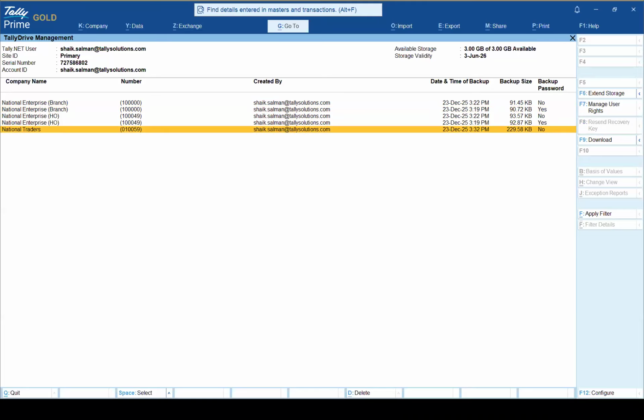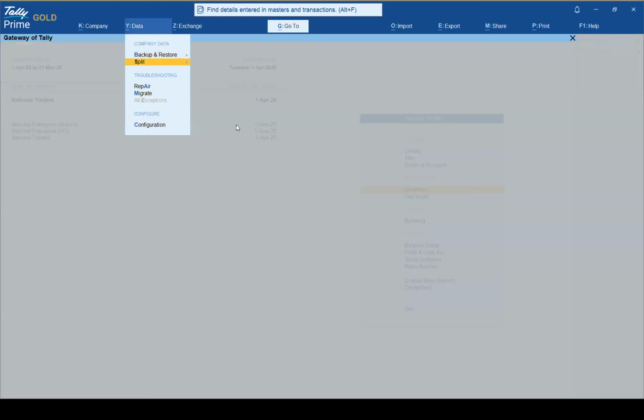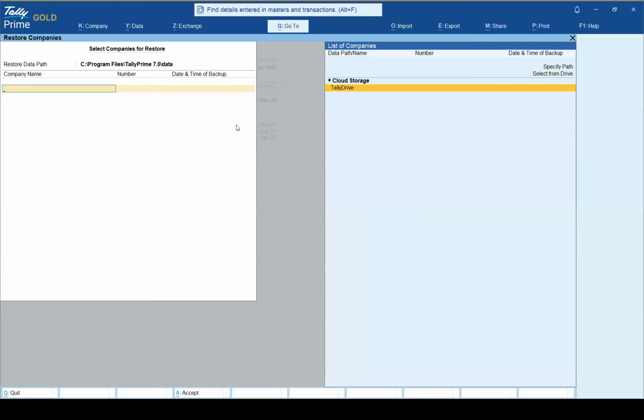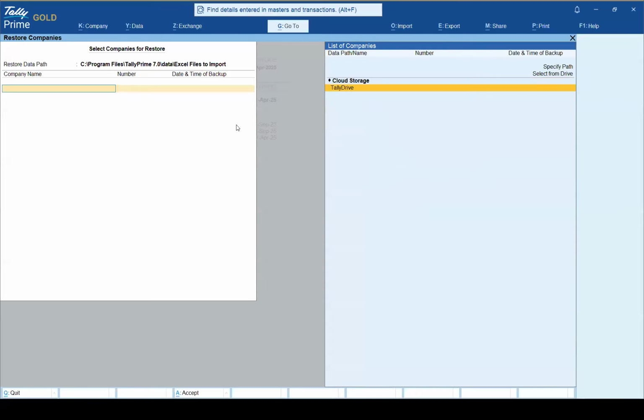And now we have done a backup, a scheduled backup, and an incremental backup. Now let us go to restore backup and see the experience of restoring the backup. So let me quickly go to Tally now. I'll go to Alt Y, restore, and now restore data path. Let me select some other path here now. Okay, and I want to restore it from TallyDrive.